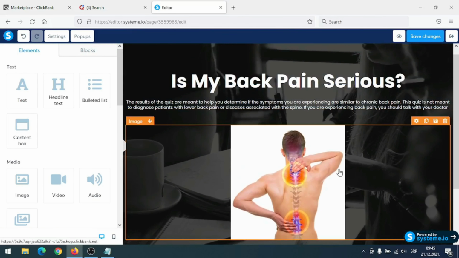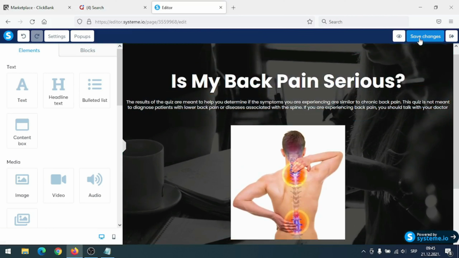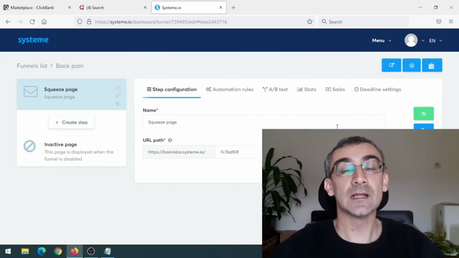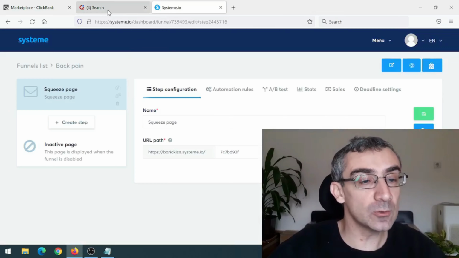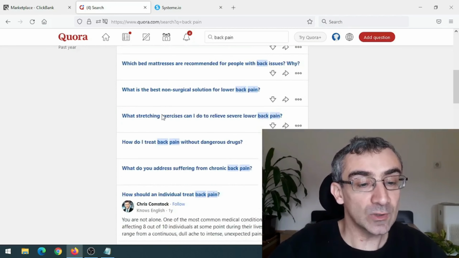So after you are satisfied how your quiz looks, all you have to do here in upper right corner, click on Save Changes, give it a second, and then click here on Exit, and that's it. You created your simple quiz in just 5 minutes. Now to find these questions, you can simply go back on Quora, and you can modify these questions here to adjust them to your quiz.